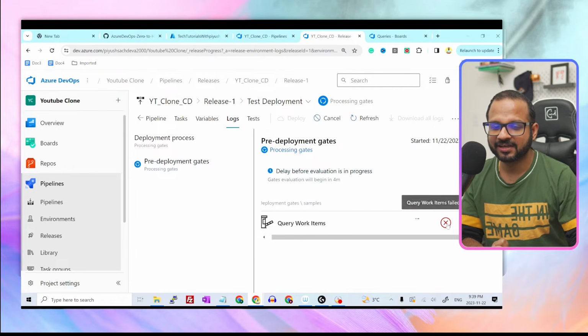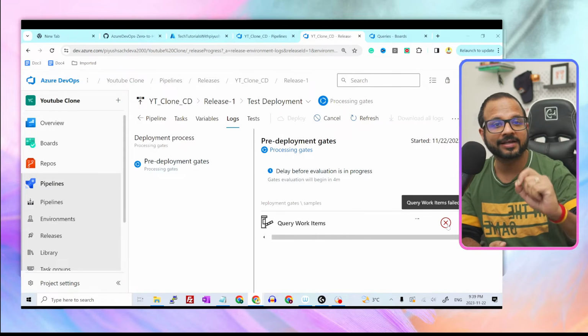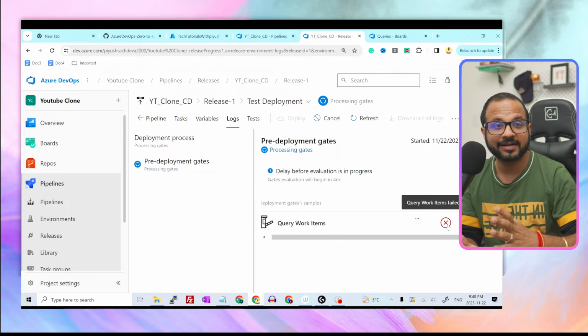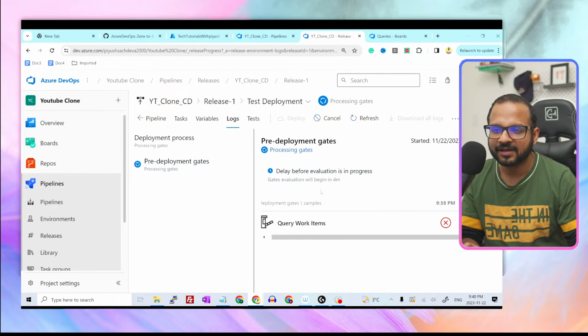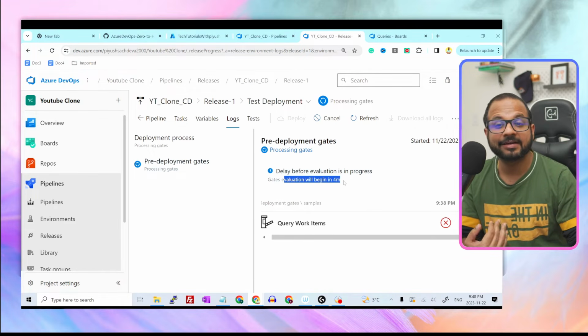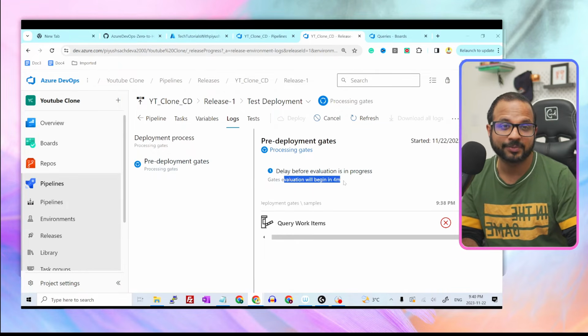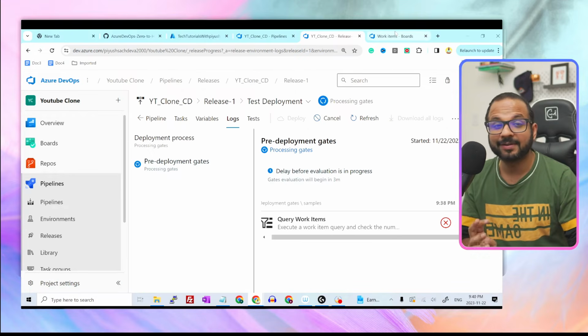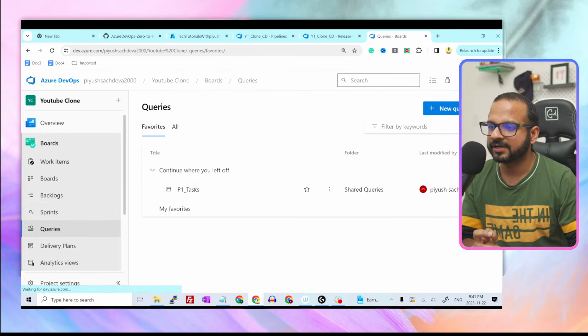And if you see, it says query work item failed because we already have a blocking item. As per the query, if there is a work item with the status as P1 and it is not in the done state, the deployment should not trigger. So that is what has happened over here. And it will evaluate the gate again in 4 minutes, because the evaluation time between the gates was set as 5 minutes by default. You can change it as per your needs. So let me go to the work item over here and change the status from doing to done.